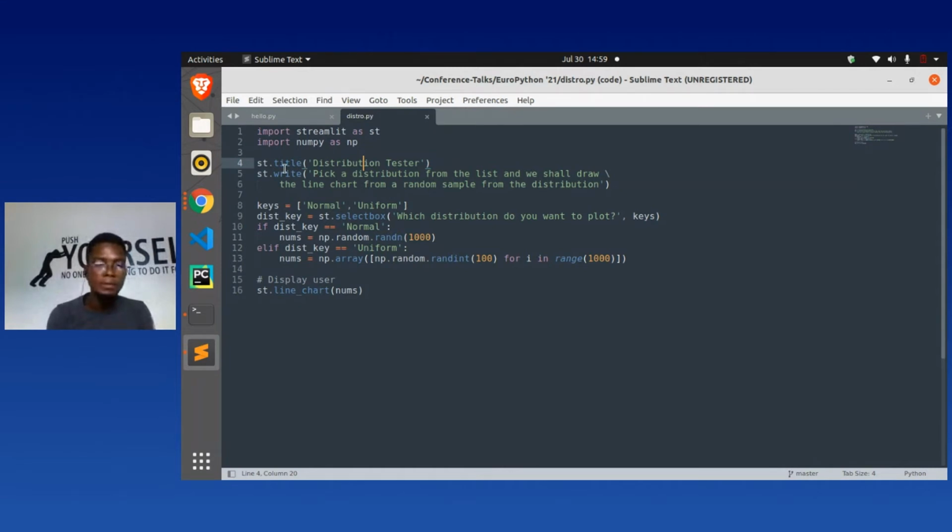So you can see I imported Streamlit as ST and of course NumPy as NP. NumPy is a numerical computing library in Python. So we could have st.title, right? And you could say distribution tester. So we're going to have a big title called distribution tester.